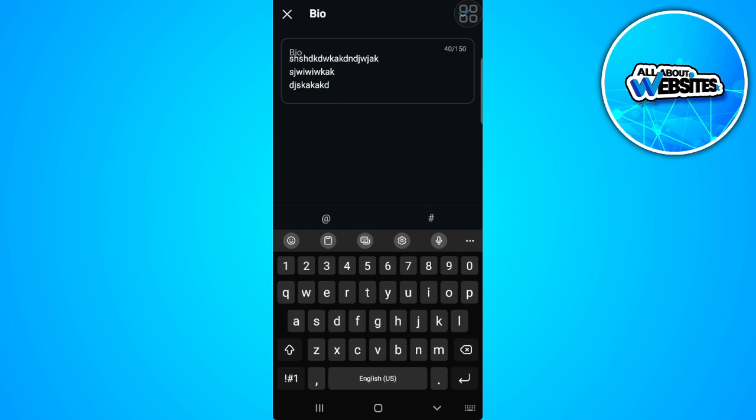So in some cases, there are phones that it doesn't show the return button in your keyboard. So if you want to add a new line, what you want to do is first add in your first line bio, then just tap on the microphone icon right here and just say create new line, and it will automatically add new line to your bio right here.